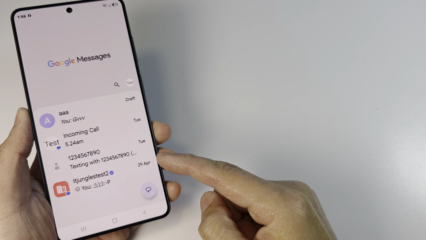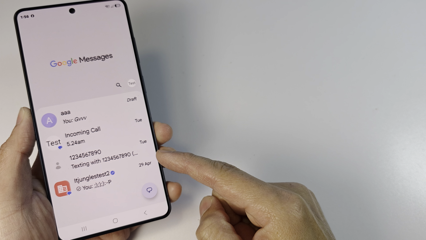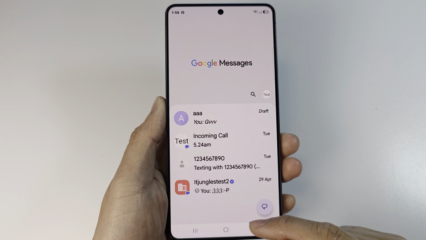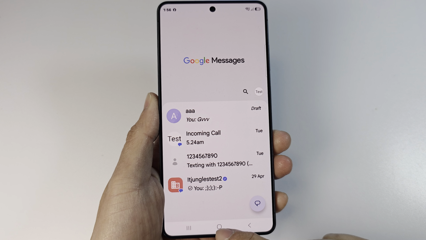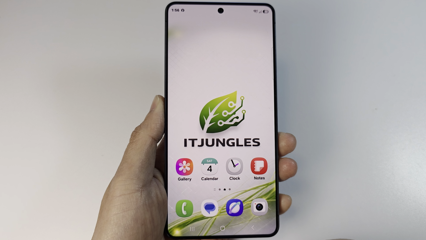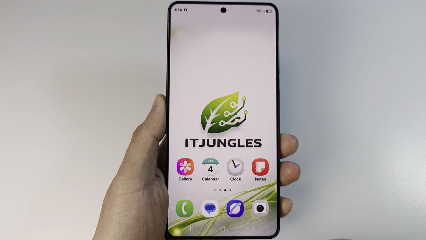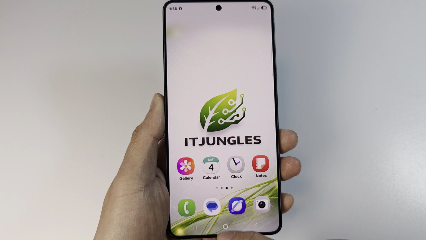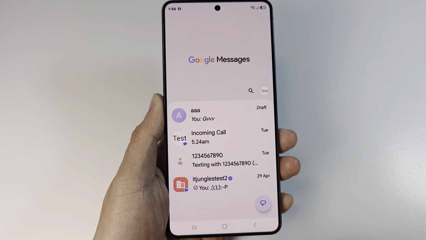How to delete text messages on Samsung Galaxy S26, S26 Plus or Ultra. First, tap on the home button to return back to the home screen. And from the home screen, open up the text messages app.